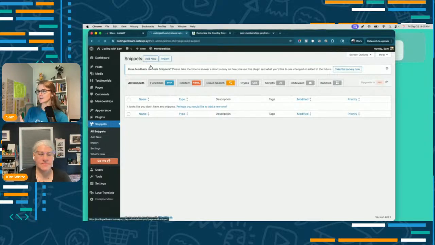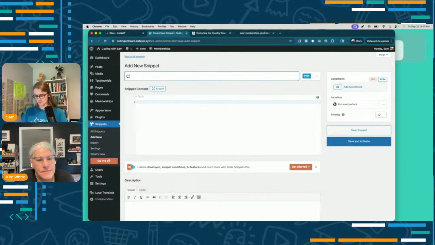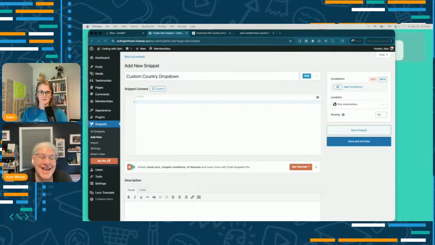And we will add a new snippet. This will be custom country drop down. I have one person saying your screen looks great, and I have one saying make it bigger. Okay, let me just switch it real quick, guys.